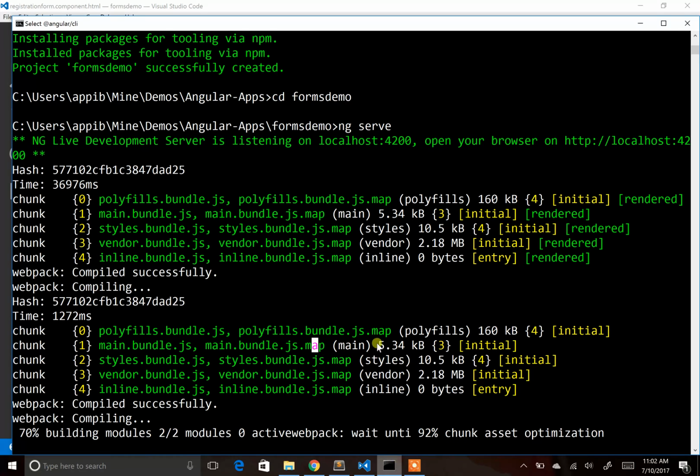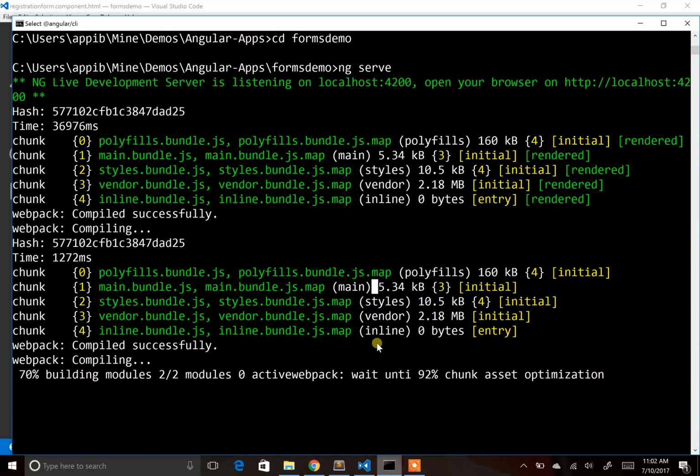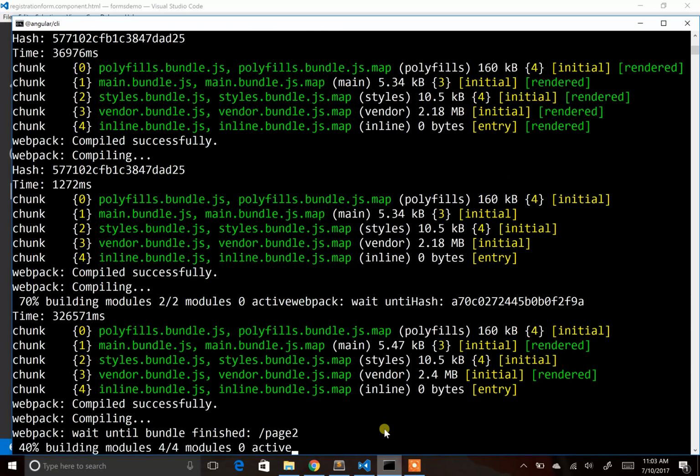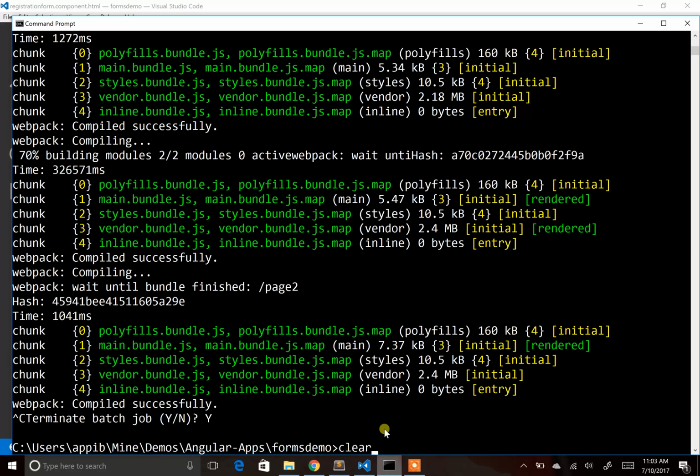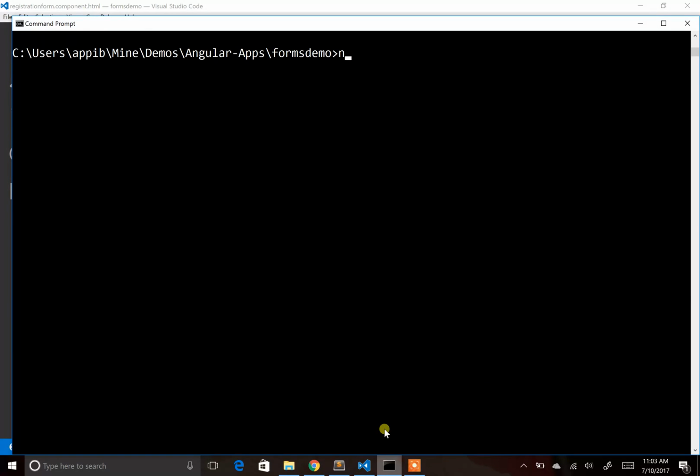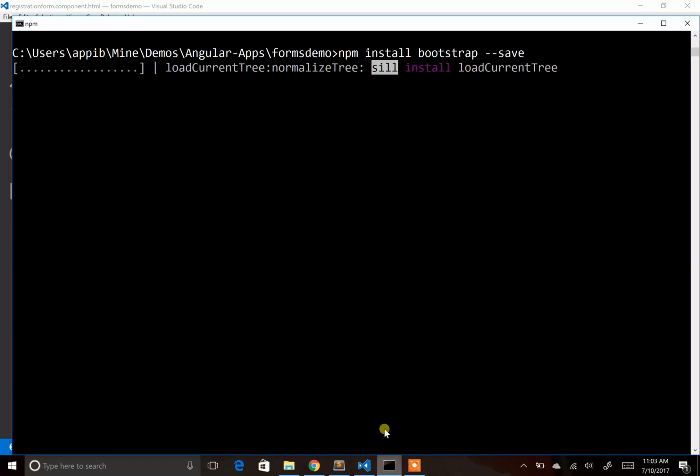Okay, let's see where this is. I don't know what it is doing. 92% chunk asset optimization. It's taking a lot of time. Okay, I think that worked. Let's terminate this. Let's install Bootstrap. How do we do it? We say npm install bootstrap. So that should install Bootstrap in our application.